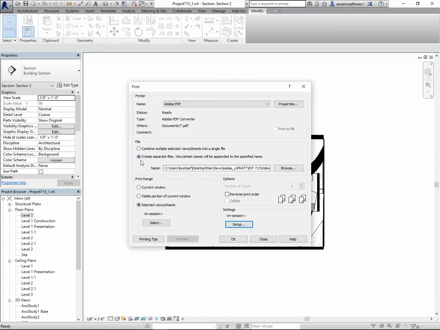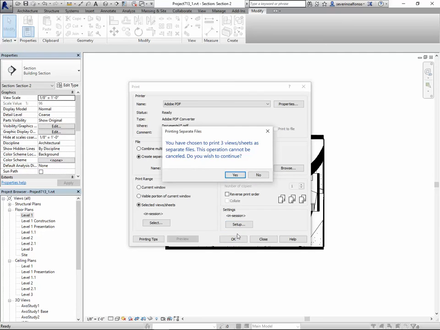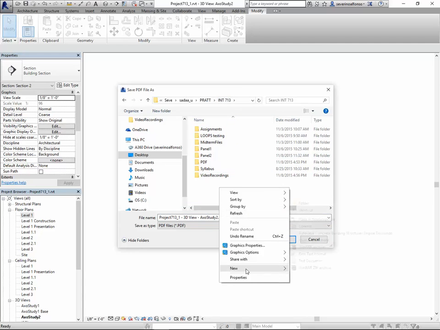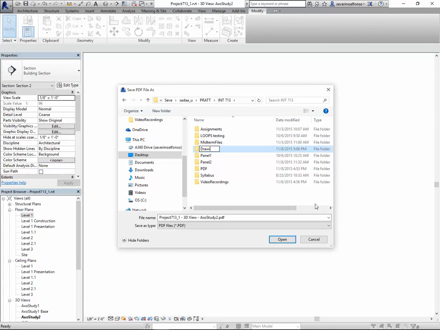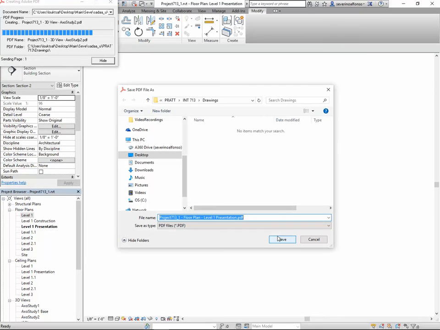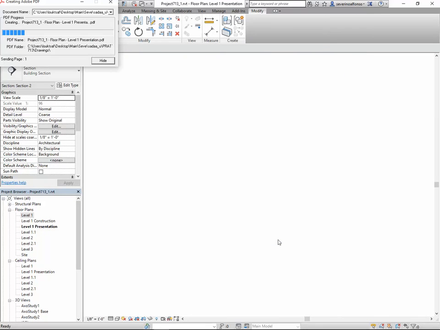And here's important: if you had a lot of PDF documents and you want them to be combined into one document with multiple pages, that would be the option. For now, we're going to do create separate files. I'm going to say OK. It's asking me, yeah, well, no problem. And I'm going to just create another folder with drawings or documentations or whatever. Say save. It's going to start making one after the other one. I'm going to say save again and save. I think I sent 3.